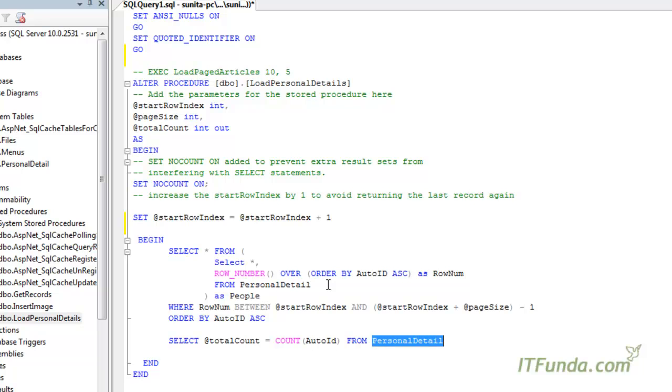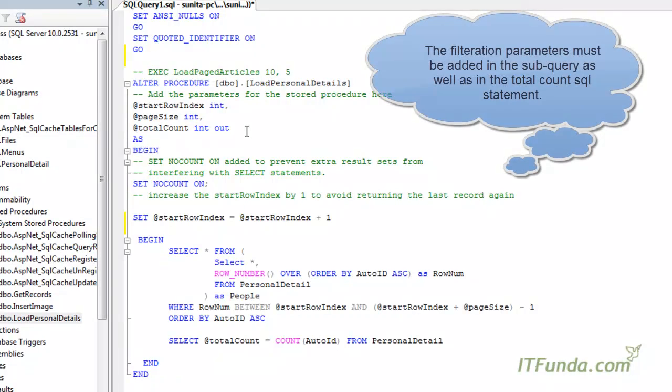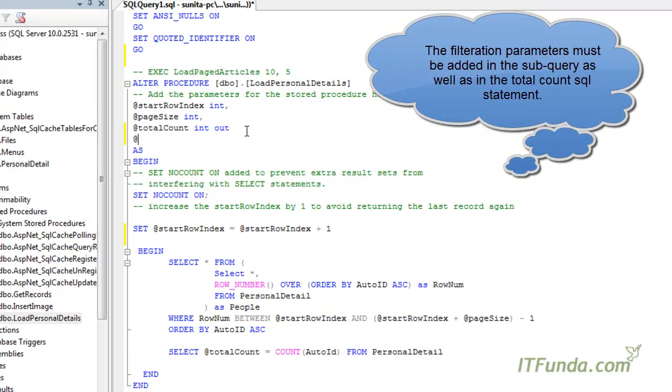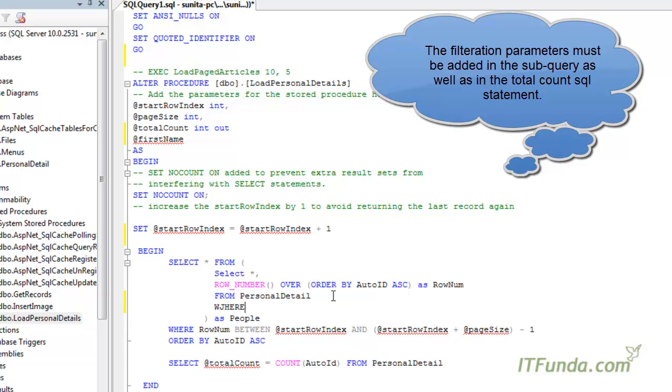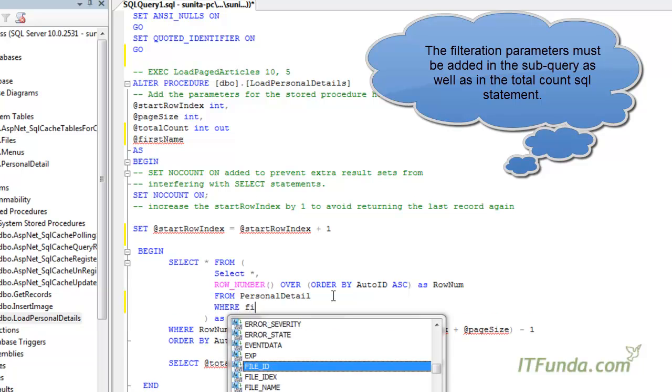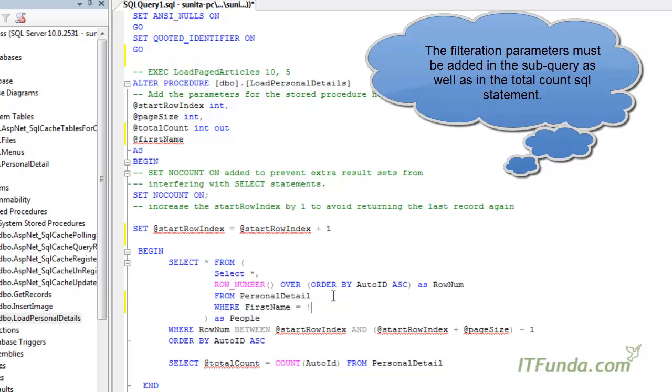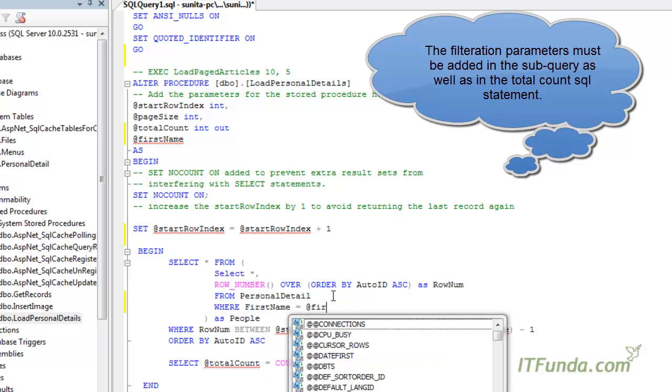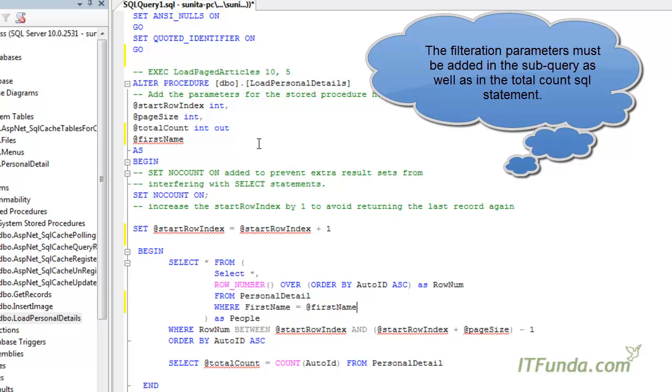Now in case you have some kind of filtration statement here, for example, you are going to get one more variable here. For example, you are going to get first name. Then you need to write the filter statement here, where first name is equal to first name. We need to add varchar here.